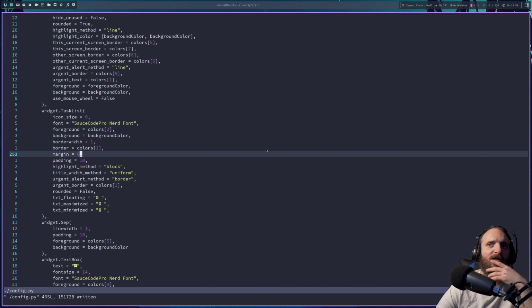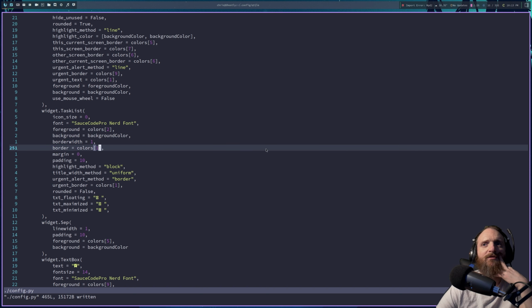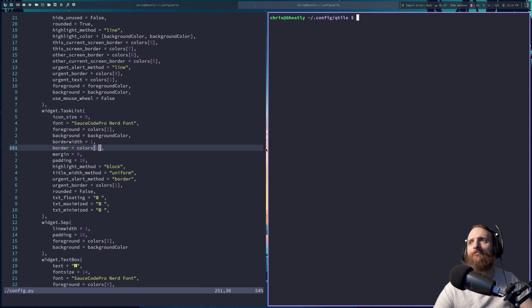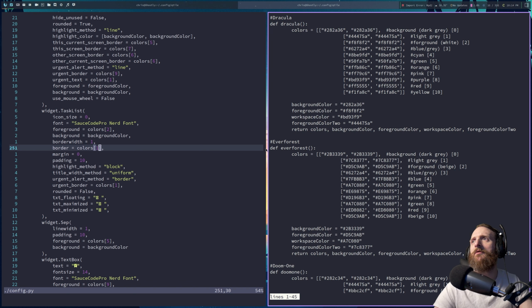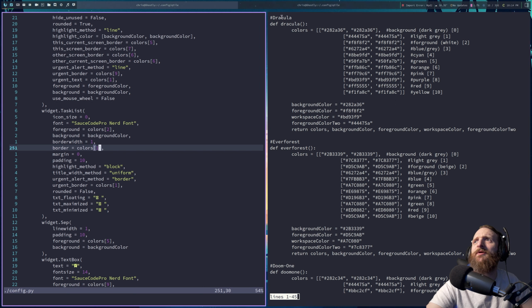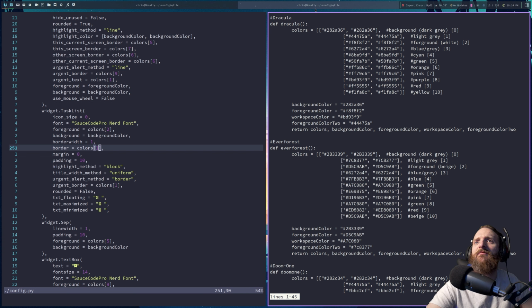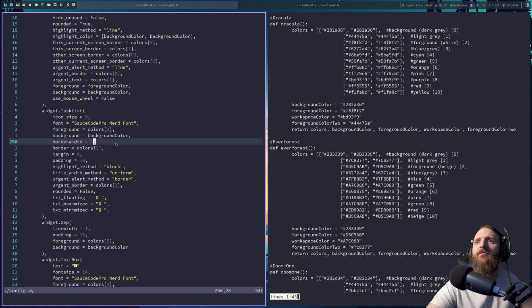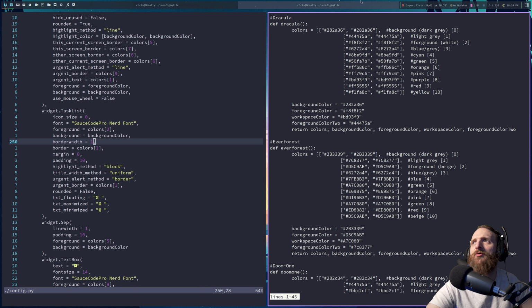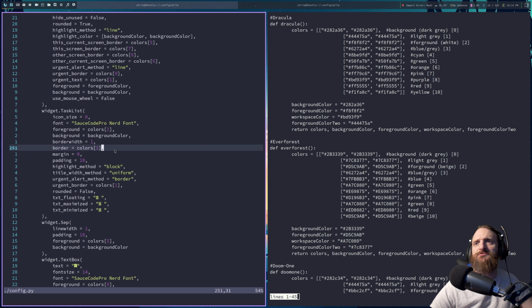I don't like that color, how he has that colors of 1. Here we go. I'm gonna look at Dracula. So colors 1, that's that light gray. And I guess this is the border coloring. Well, let's change it. See what it is.